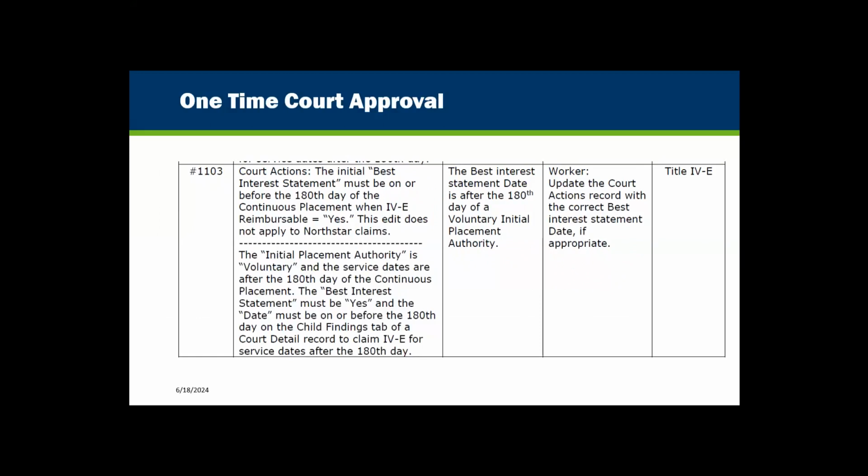And then for voluntarily placed children, and again, we're not really doing the 4E training, but we have a 180-day window in which we can get a best interest judicial finding for voluntarily placed children. That is not extendable. It's day 180. If you do not get the best interest statement on day 181, that foster care case will close, or that 4E eligibility will close. So this is a pretty critical one to make sure we don't miss. And there's a proofing message that comes out there to show that.